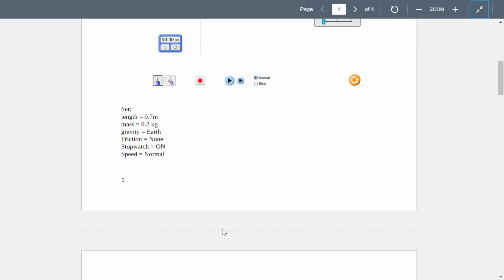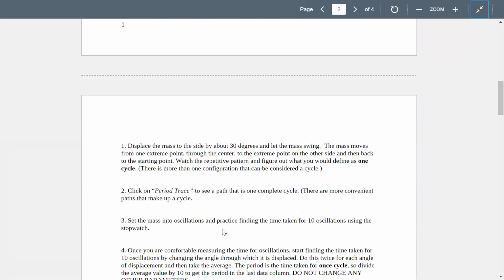All right, so the first thing you're going to do is set your length to 0.7, set your kilograms to 0.2, set gravity to earth, friction to none, stopwatch on, and speed to normal. So it tells you everything you need to do, and then you're going to displace the mass by 30 degrees and let it swing. The mass moves from one extreme point through the center to the extreme point on the other side, and it actually marks it with little blue tick marks, and then back to the starting point. Watch the repetitive pattern and figure out what you can define as one cycle. There is more than one configuration.